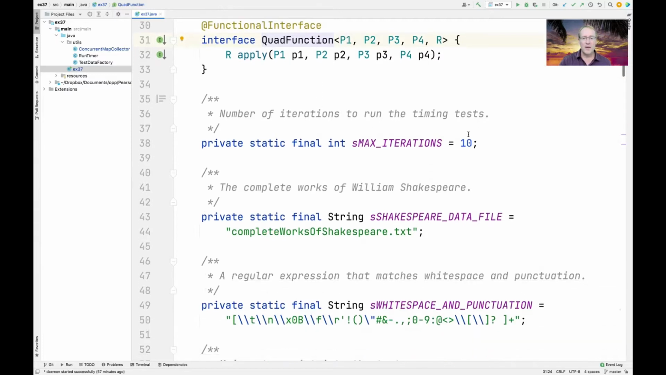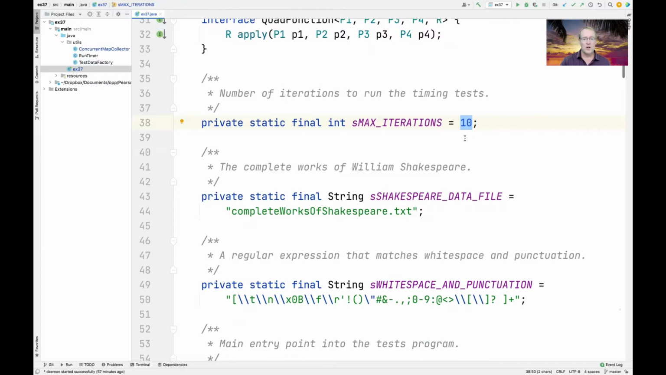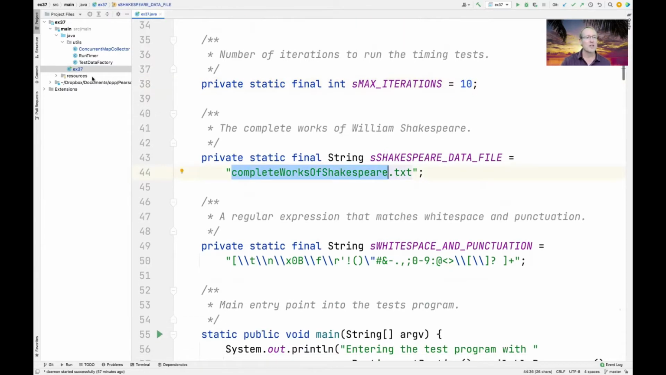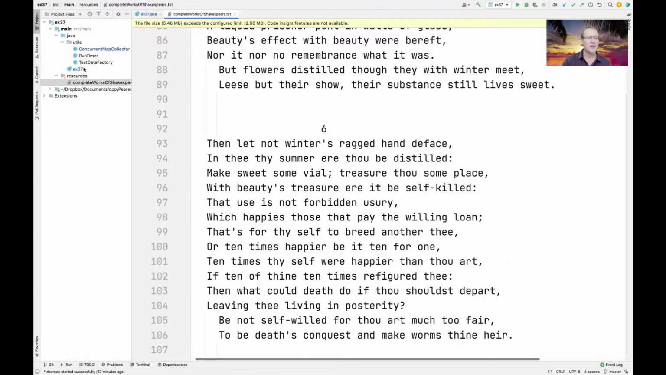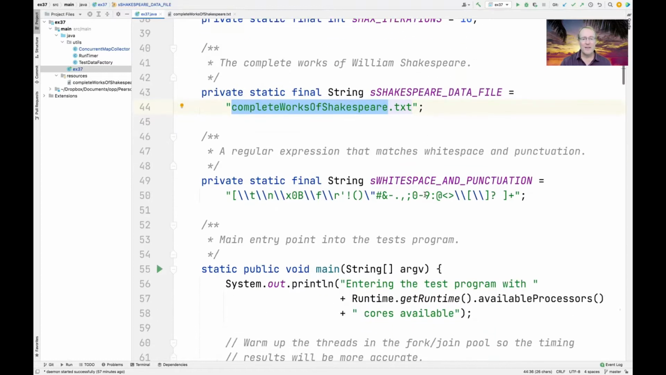We're going to run the timing tests a certain number of iterations. We pick a 10. Here's the file that contains the complete works of Shakespeare. So if you go over here and you click on the resources tab, you'll see, lo and behold, here's the complete works of Shakespeare, if you ever wanted to read them all. And then we have this really fun regular expression here. It's called white space and punctuation. And this corresponds to white space characters and punctuation that appears in the complete works of Shakespeare that we want to ignore because we only want to deal with words. And you'll see how we use that in a second.